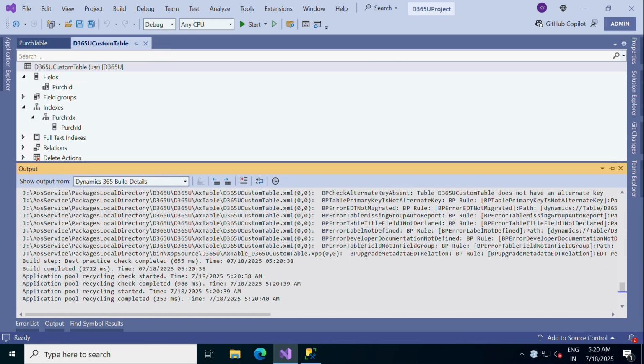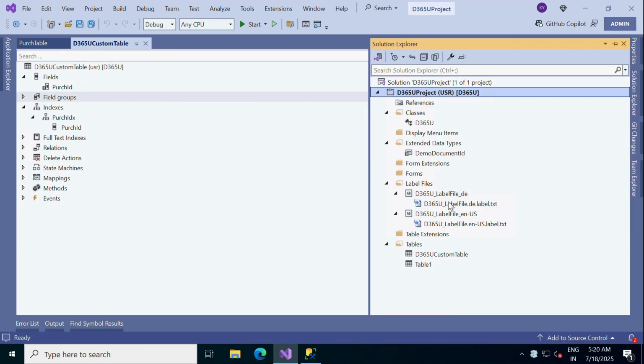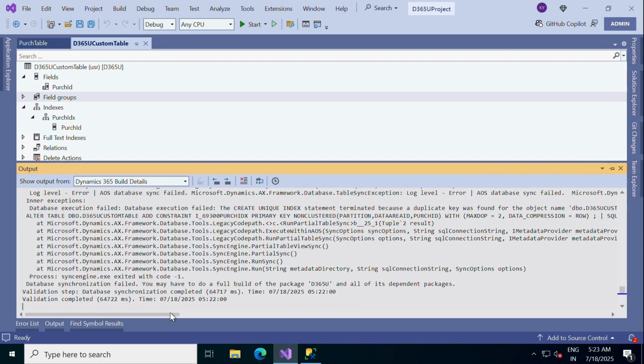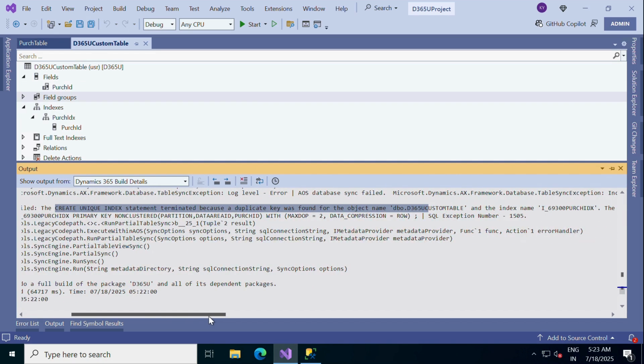Let's do that. Now that we've built the project successfully after adding a primary index on PurchID, the next step is to sync the database, so these changes reflect in the underlying SQL schema. But before we proceed, here's something important. Since we already have duplicate records in the table, the sync will likely fail, because primary keys must be unique. You'll likely see an error message like, "Cannot create a primary key because duplicate values exist." Why does this happen? The system is trying to enforce uniqueness on a field that already has duplicate entries, and that violates the primary key constraint. This is expected, and actually helpful, because it prevents bad data from entering production.